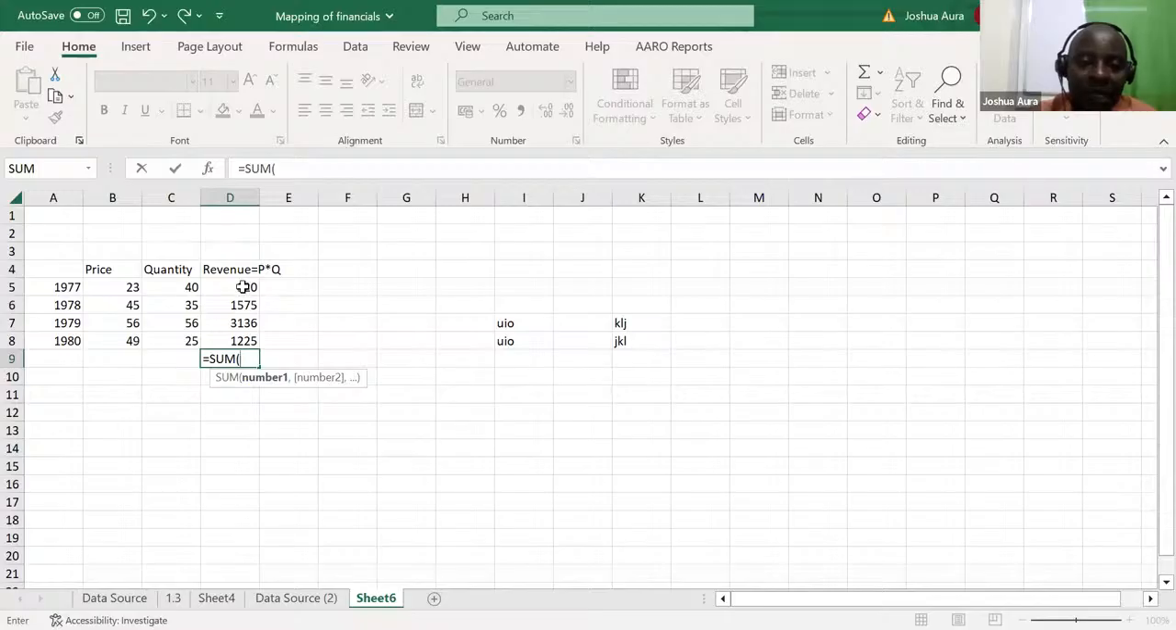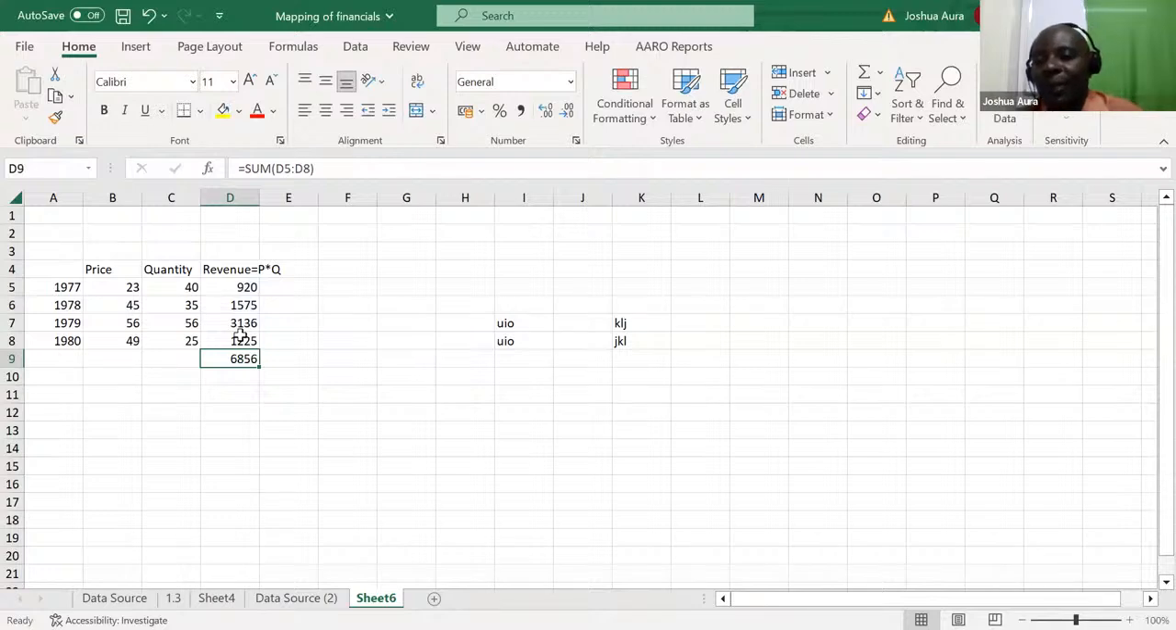So come and take this hot air plus there, then hold onto your mouse pad and drag. You simply highlight all of them. Don't close brackets. Simply say Control Enter. You'll be able to get that 6856.